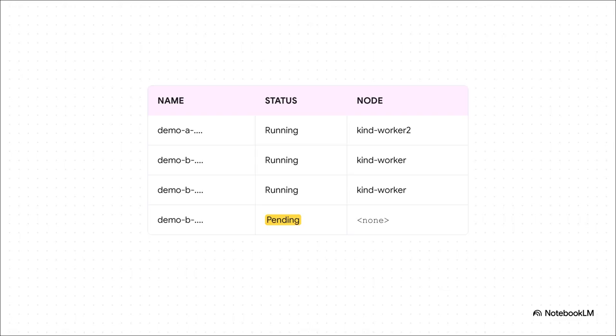After we deploy our pods, this table shows the result. Let's break it down line by line, because this is where it all comes together. First, demo A, the pod that asked for a full 10 gigabits, landed successfully on kind worker 2. It's now running, and it has consumed that node's entire 10 gigabit capacity. Next, 2 of the demo B replicas landed on kind worker. Since each one asked for 5 gigabits, together they have perfectly consumed that node's full 10 gigabit capacity.